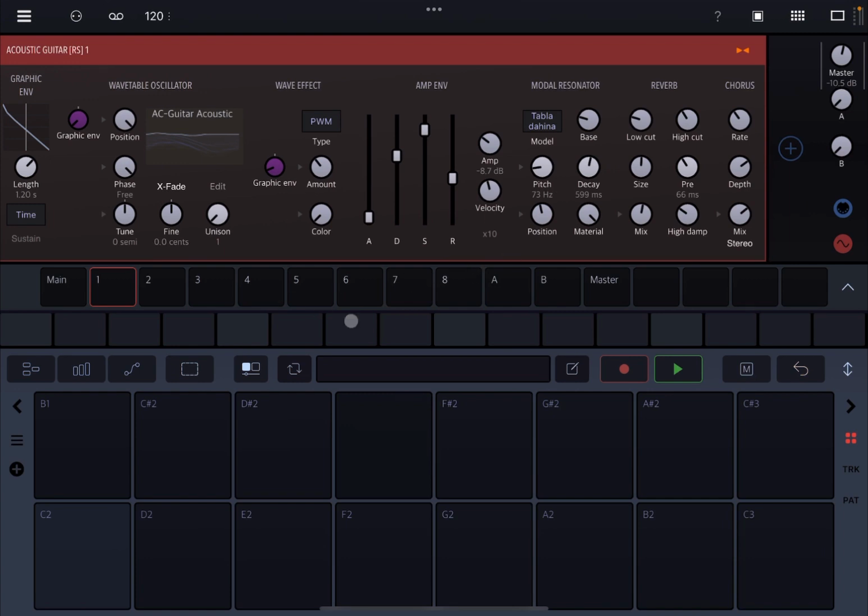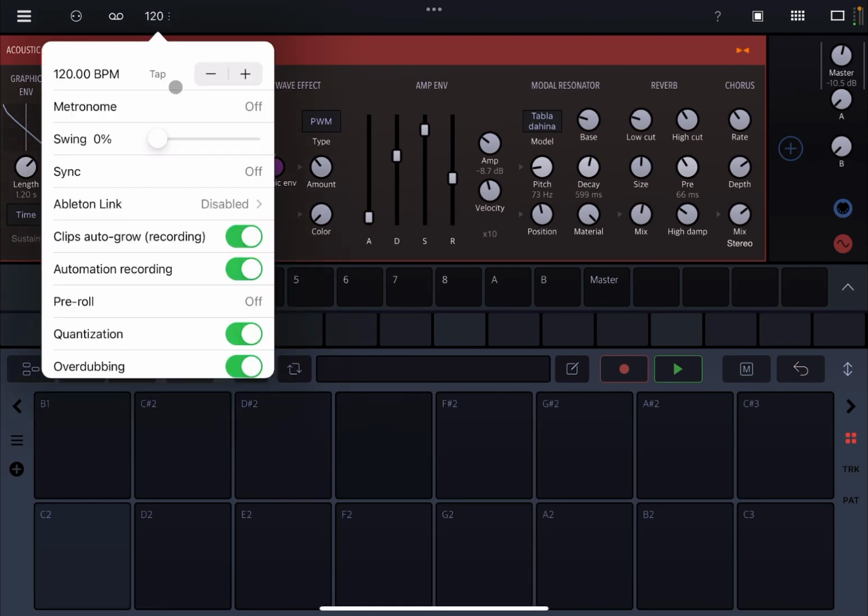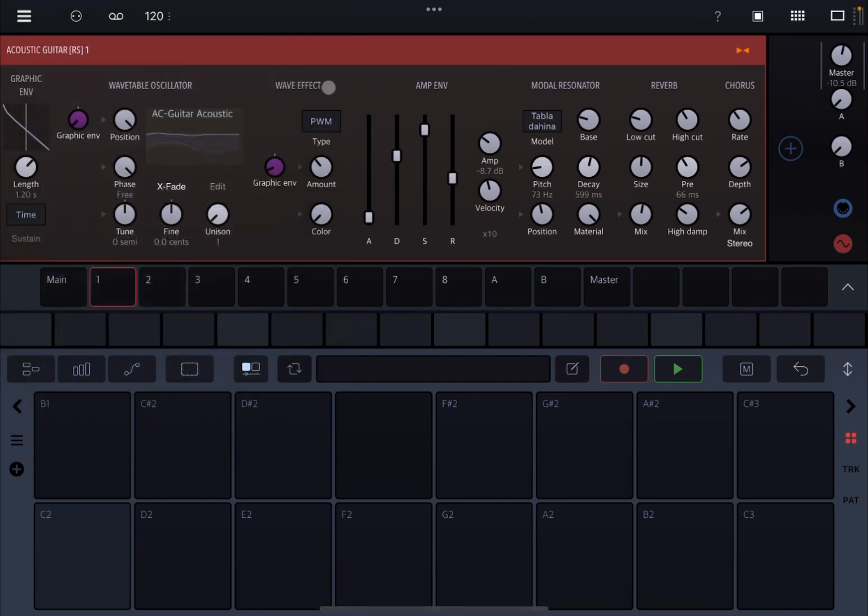So let's record something that we are going to use for our patterns, clips, etc. The first thing I want you to do before we go there, click where it says 120, so for 120 beats per minute, disable clips auto grow recording, and I'll explain that in a second. I will do a dedicated tutorial on recording, but for now I want to show you the difference because that is a new feature. So click on recording and then play, and then press some of the pads to record something.